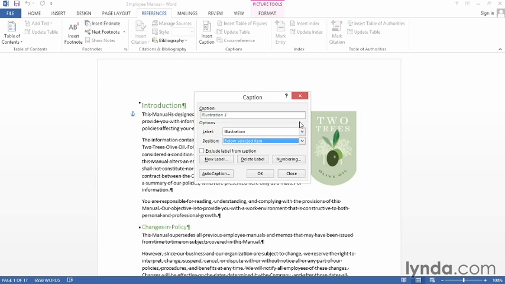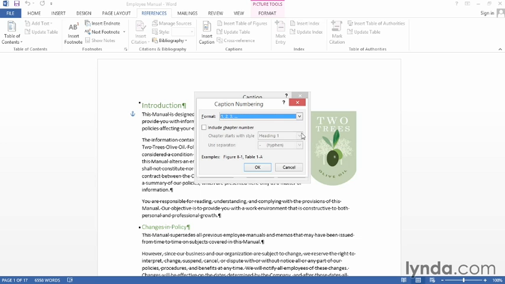Word can automatically number captions for you. You could set the format of the numbering as well as other numbering options by clicking the Numbering button. In this dialog box, click the Format menu to display the options. You'll see that you have Arabic numbers, letters, and Roman numerals. I want regular numbers, so I'll make sure that's selected.